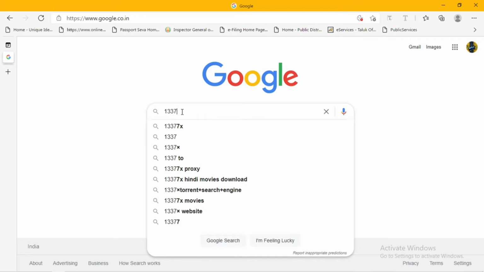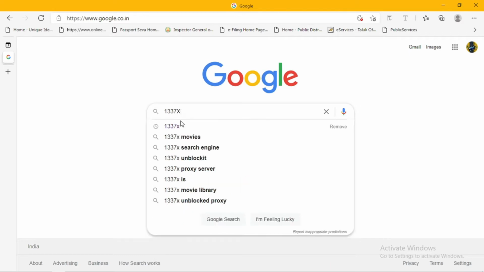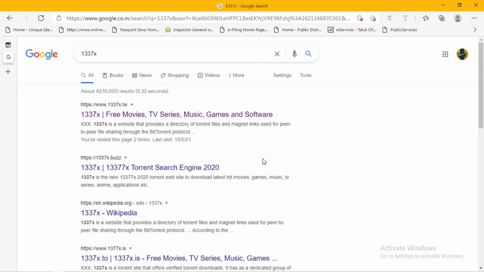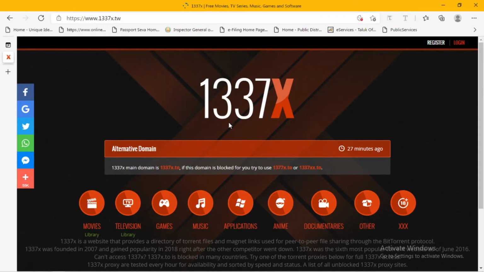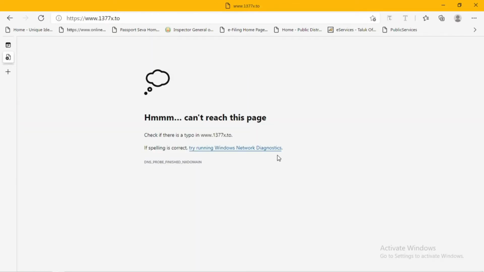1337X, which is the torrent site to download our game. I'll be giving this link in the description. I'm just clicking the first option in the search engine, and you can just see the 1337X browser, and you can see the main domain has been changed to .to. They have mentioned clearly the domain has been changed to .to. I'm clicking the .to site, but we are getting an error message like we can't reach this page, and we're gonna resolve this error issue.